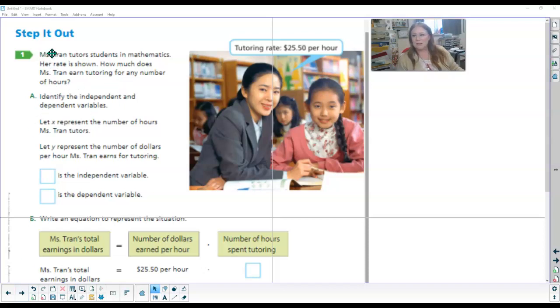11.2 task 1 tells us that Miss Tran tutors students in mathematics. Her rate is shown here at $25.50 every hour. So that's kind of set, right? So how much does Miss Tran earn tutoring for any number of hours? Our number of hours can change.